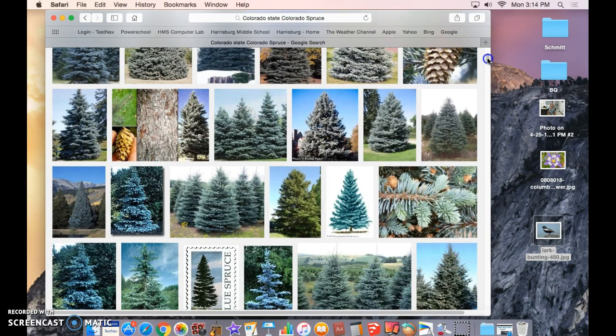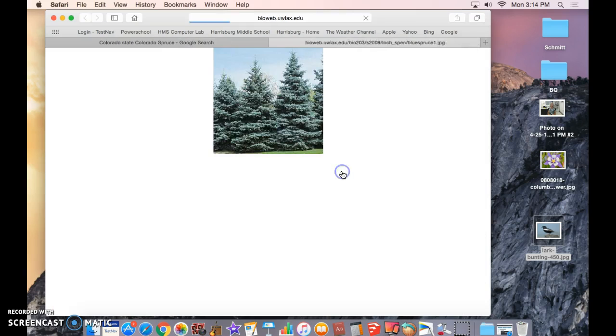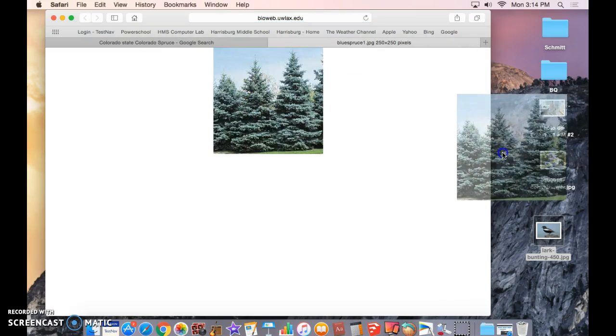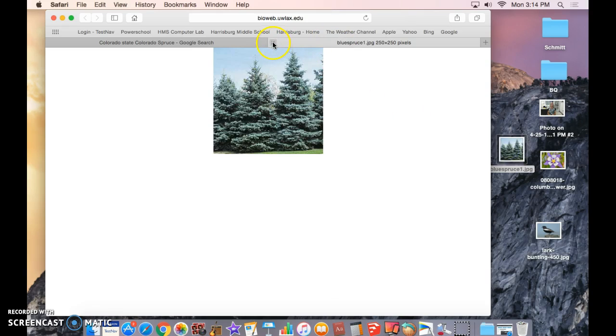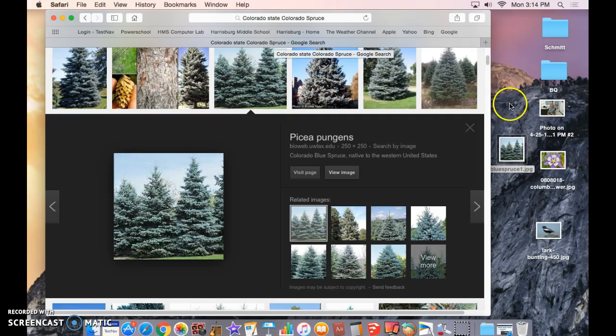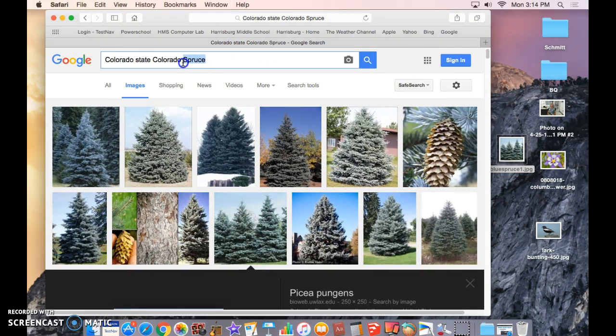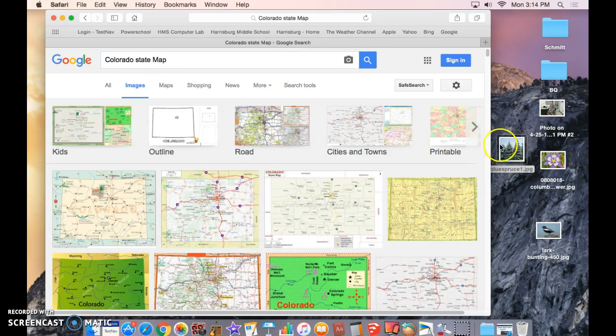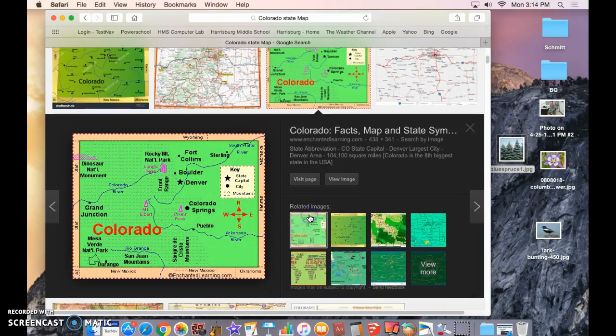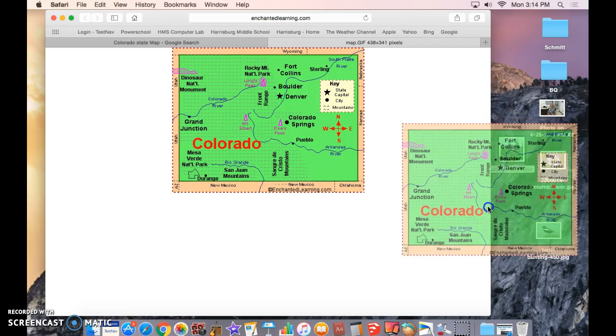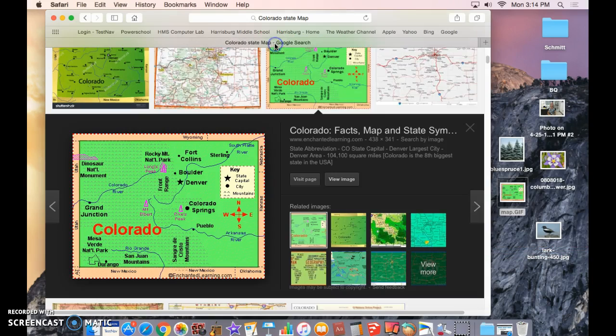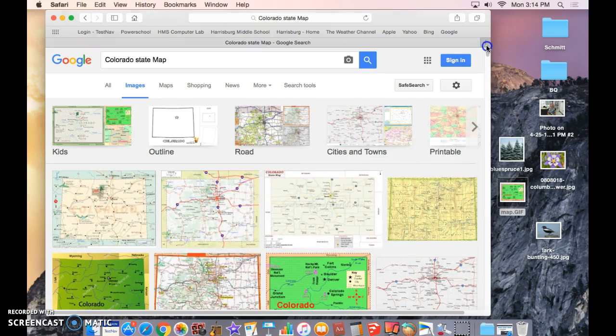I'm going to click on one of the blue spruces that I like. I'm going to drag it out to the desktop. Remember, I'm going to click on the X to close the tab. Go back clear up to the top, and then I'm going to search for a map of my state. So I'm going to delete the name of my tree and type in the word map. And then I'm going to find one of the maps on the page that I like. View image, drag it to the desktop, close the tab, and I'm going to go back up to the top and search for the state flag.